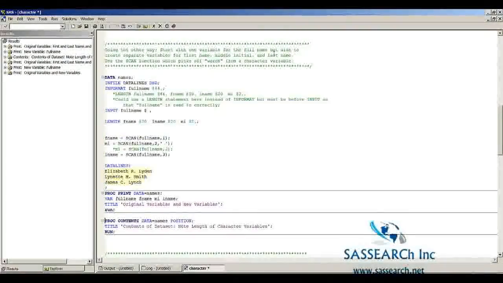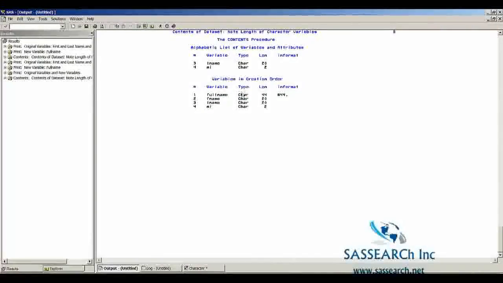If we do proc contents, again we see that our character variables reflect the fact that we had used a length statement to define them. Remember, if you don't use a length statement, then character variables are automatically 8 characters wide by default. They automatically have a length of 8.